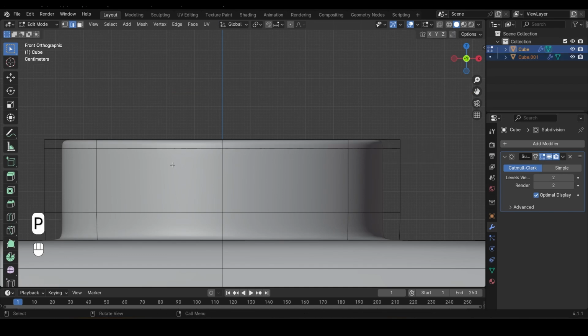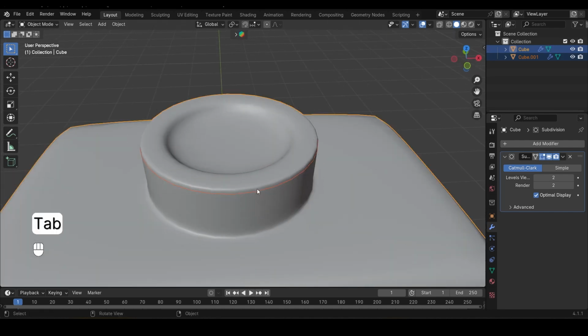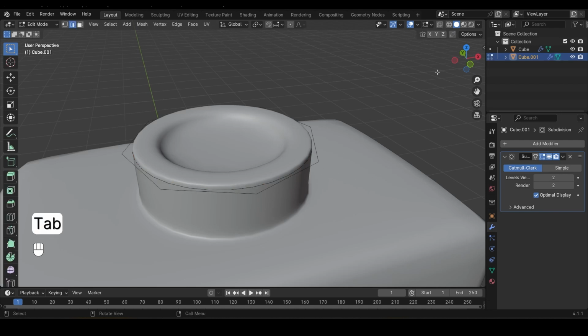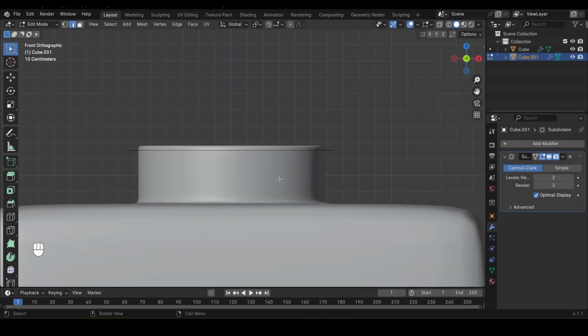Now we need to separate this new geometry. Press P and choose Selection to make it a separate object. Switch back to object mode, select the new cap object we just created, and then go back into edit mode.